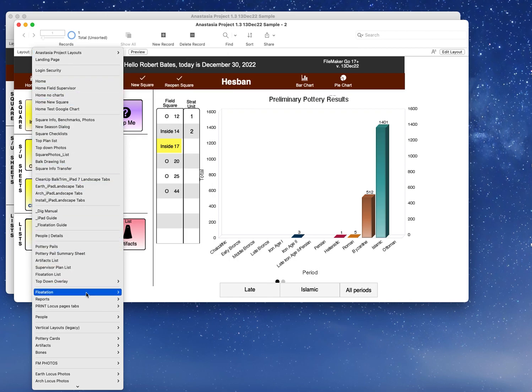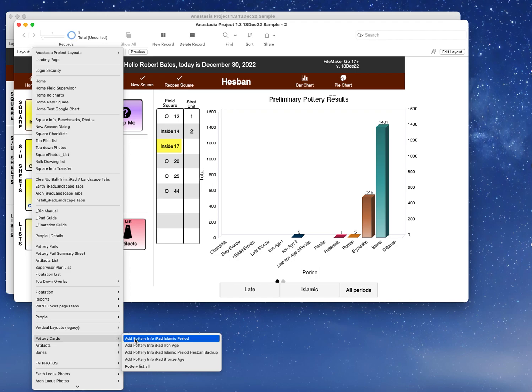But if you're looking for one that you may have created, then you may have it in a different place. And the standard ones are down here at the bottom called pottery cards, and we have the different ones depending on which project that you're working on.